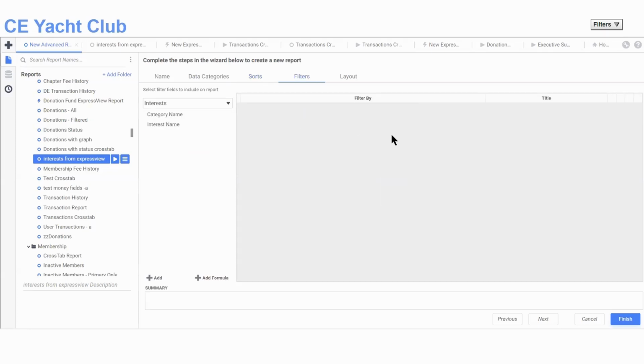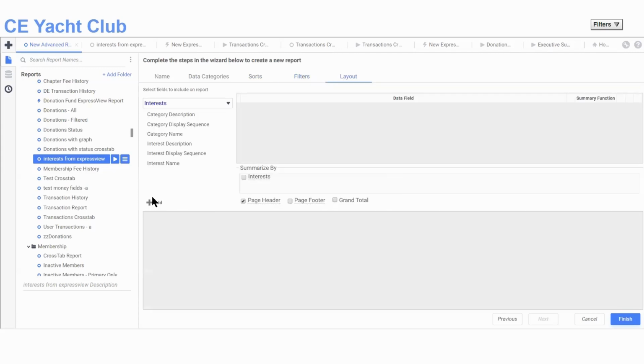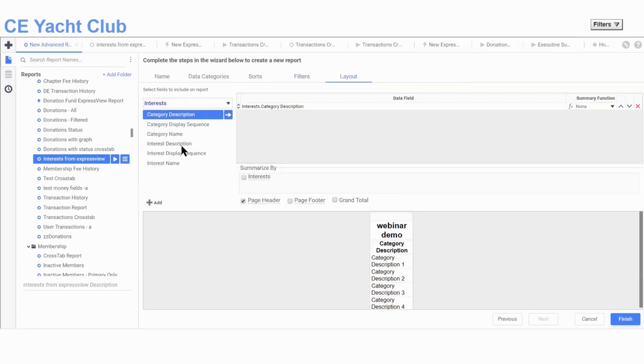You decide which filters you want. And we could say something like category name. And then you go to the pick list here and we say, okay, is one of, and then we say we just want these two. And then you can go to layout. And this is where you would just drag in the fields that you want.